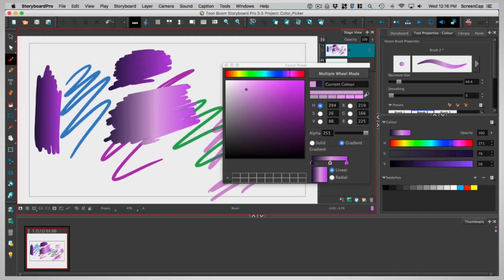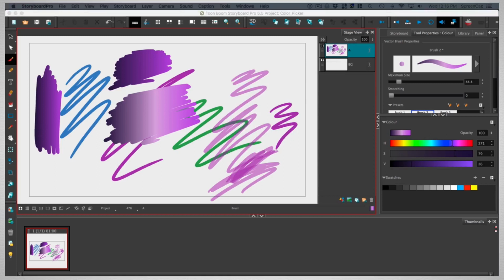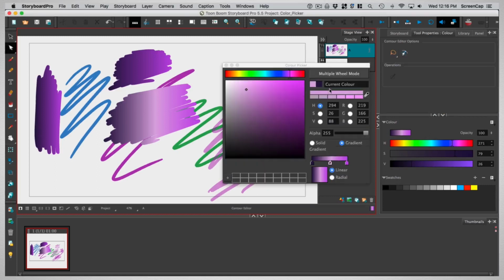Be aware, gradients are really only useful on vector layers. We'll look at the tool for adjusting gradients in the lesson on vector tools.